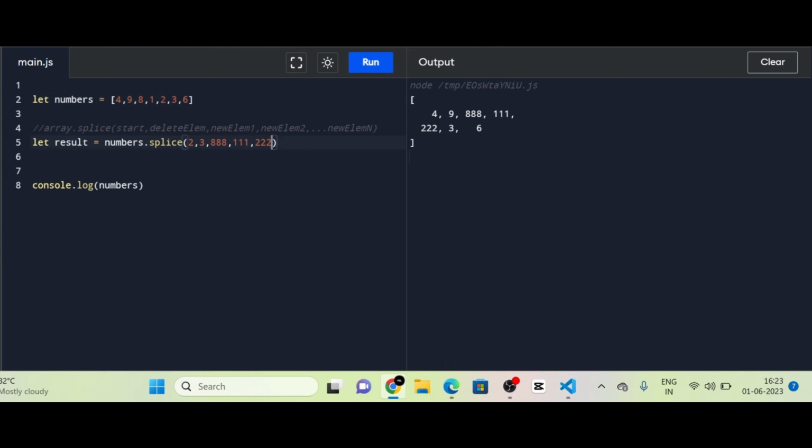So next I'm going to give another argument. That means I'm giving this 333. Now here what has happened is that 3 is not deleted. Rather than that, 333 is added after this 222. So we can say that this splice method is used to join and connect arrays. Here the arguments from the third place onward are used for replacing elements or adding new elements.